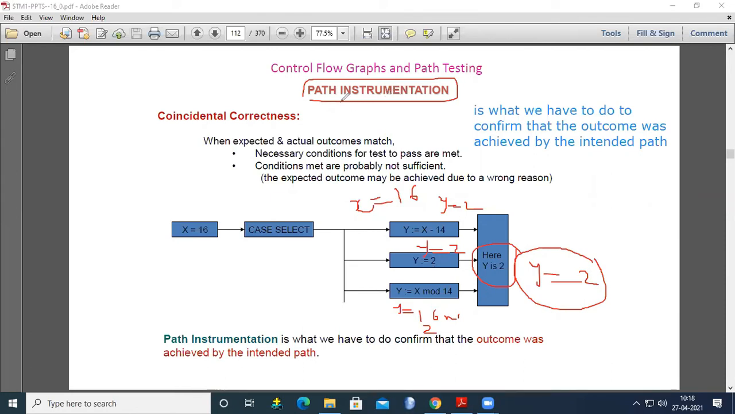Path instrumentation is how you can confirm that an outcome was achieved by the intended path. My intention is to perform x mod 14, and only if the y value equals 2 is that my intended path. So how can we confirm that? By using path instrumentation. Path instrumentation is what we have to do to confirm that the outcome was achieved by an intended path.